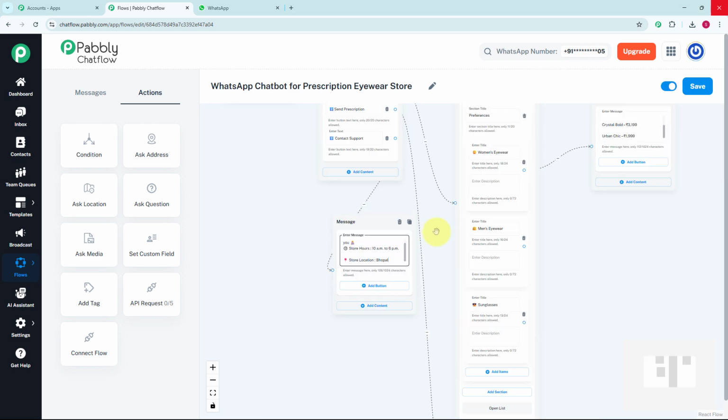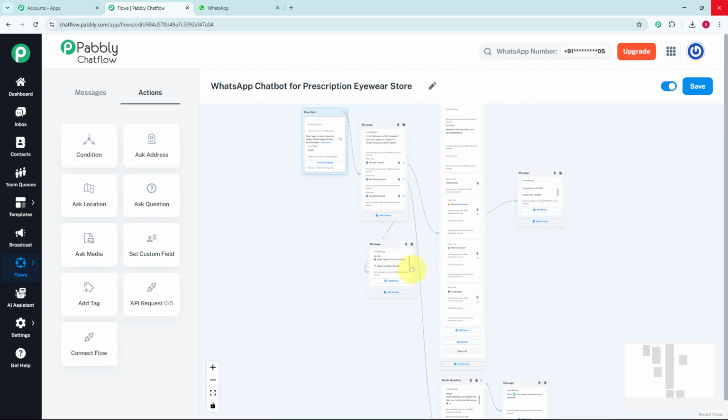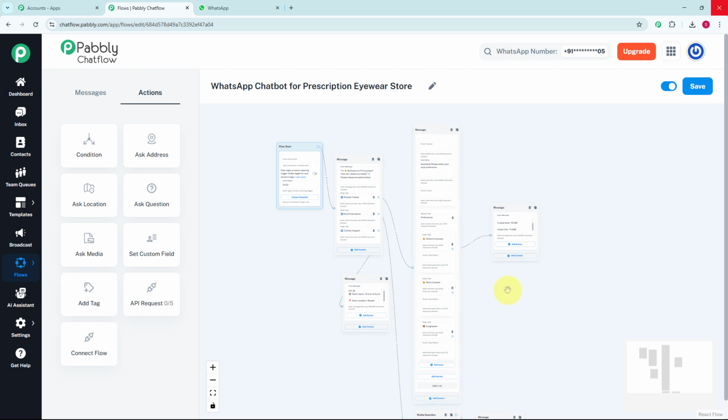Now here you can see we have created a flow for our chatbot. So you can also create a flow like this for your business by just using Pabbly Chatflow. Now for saving this flow, you just have to click on save button, and once you click on save button, you will get this pop-up that is flow updated successfully, means you have successfully saved your flow.